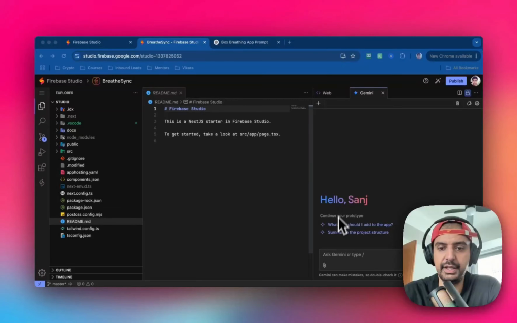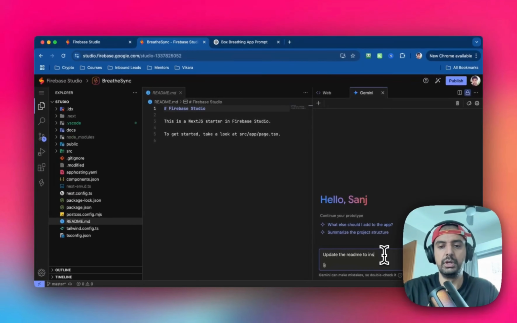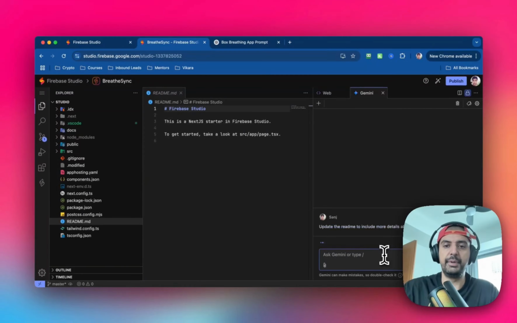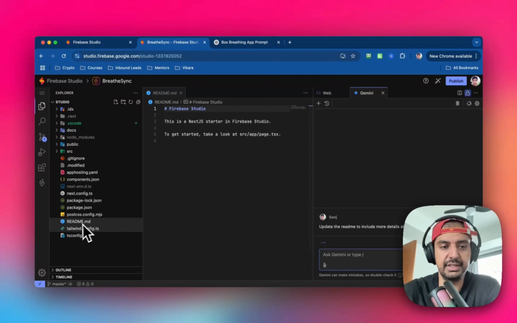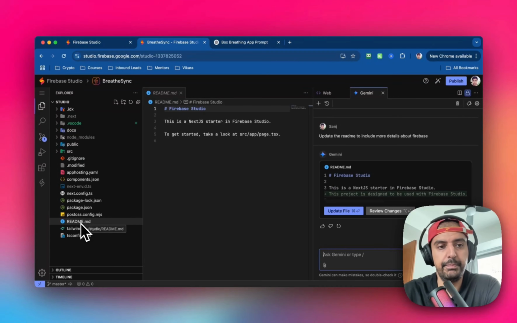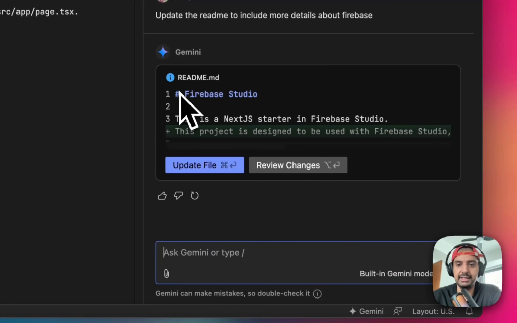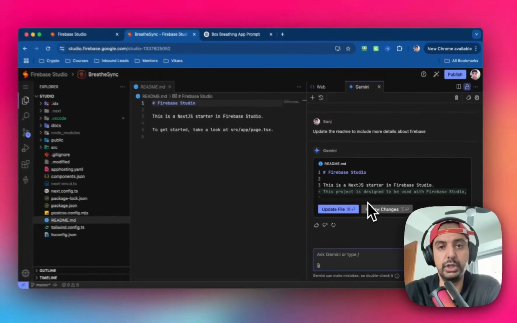And like the prompts here suggest, you can use Gemini to update anything inside of the file structure. So for example, I could say, update the README to include more details about Firebase, and we'll go ahead and do that. So basically we'll update this README file inside of the file structure here. And so you can review the changes. It's using Gemini as I mentioned, and it's a really cool way to do it.